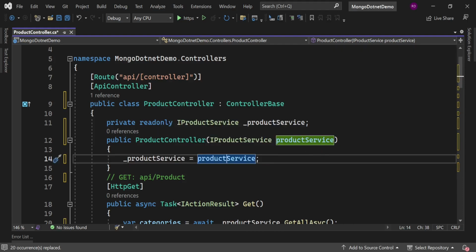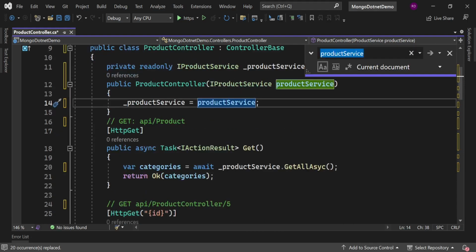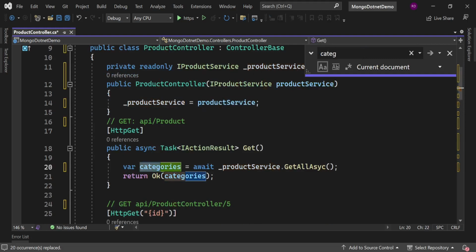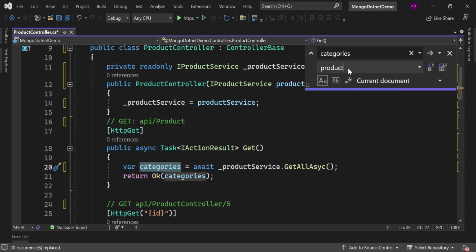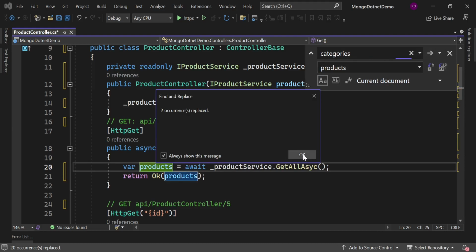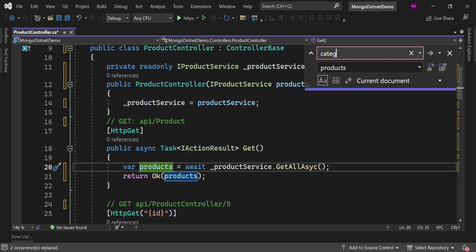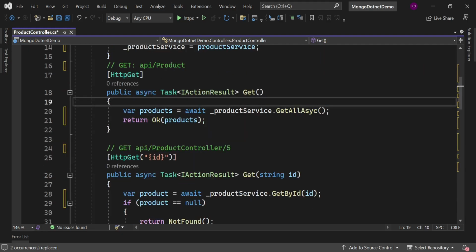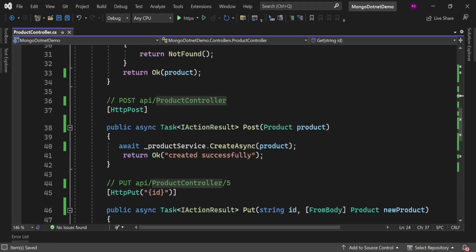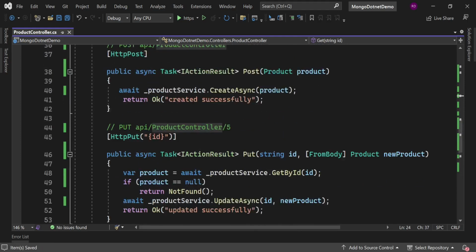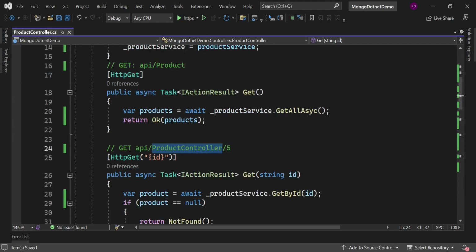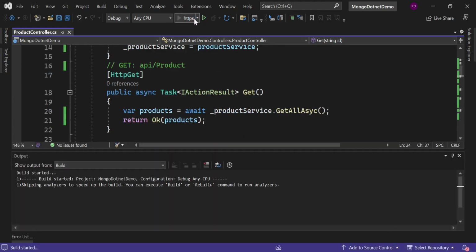20 occurrences found. So let's see, do we still have any category here? Yeah, we have. So let's type here categories and change it to products. Let me check, do we have any category? No, it doesn't seem so. So I guess everything is right here. So let's test these APIs and let's create one.